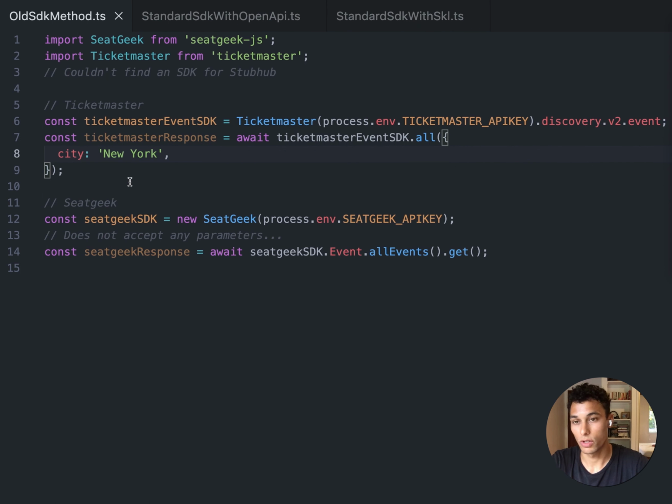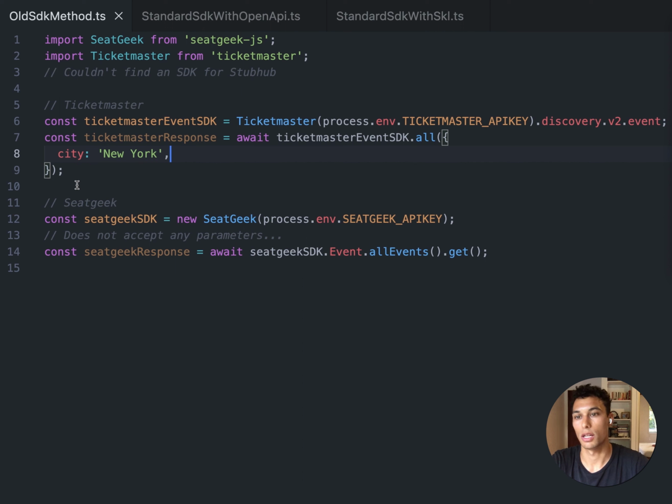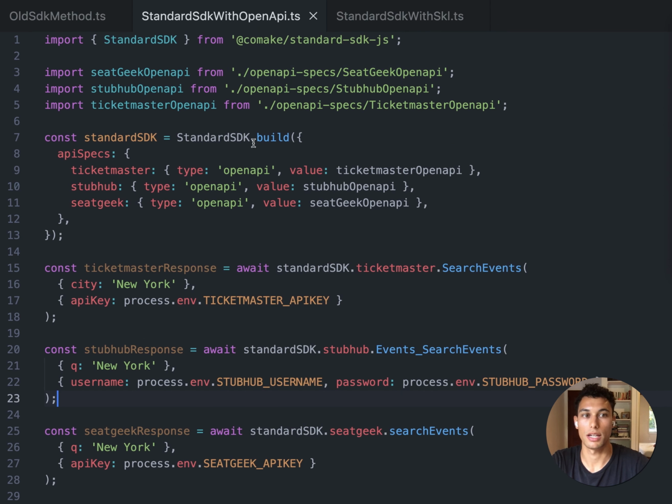And in general, we have to spend a lot of time writing custom code per integration, right? Once you actually get these responses, then processing them to work with the data in the way that we want it to be, we have to write code for that. So instead of doing all that, we can save a lot of time with standard SDK.